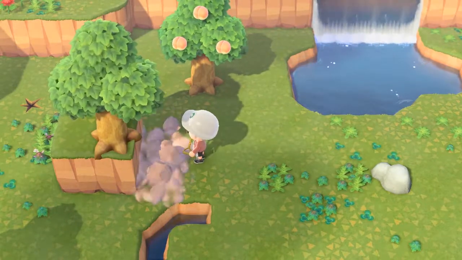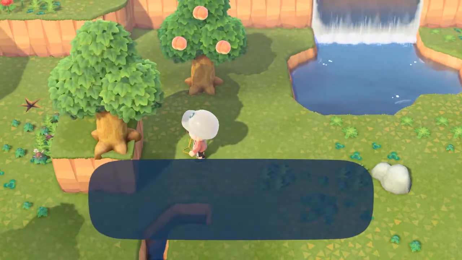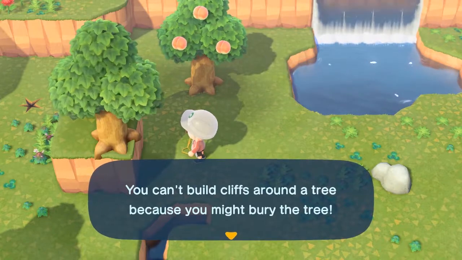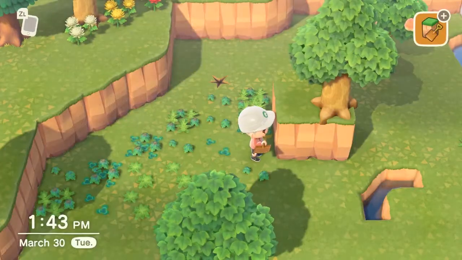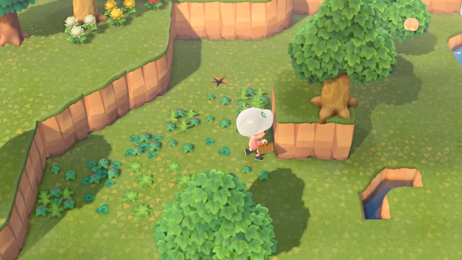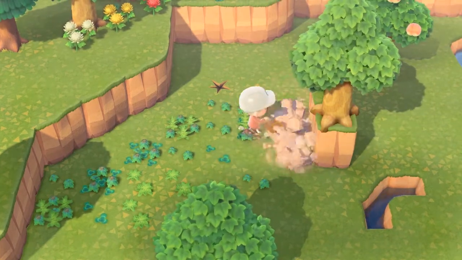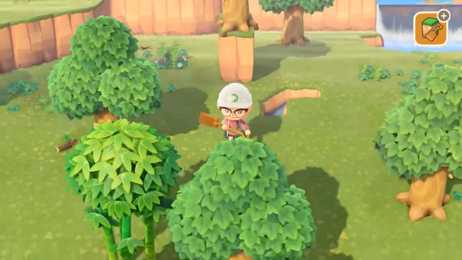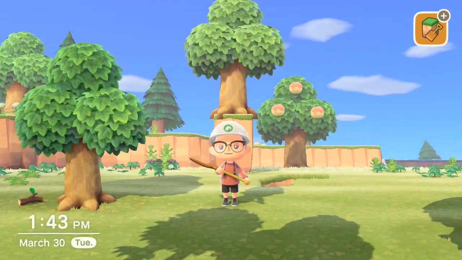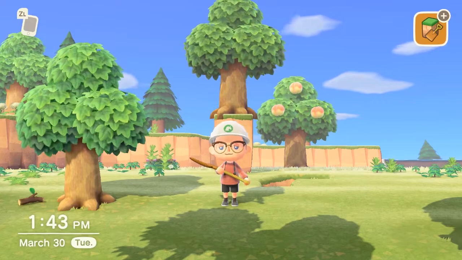Now, here's the other thing, though. You can't build cliffs around a tree because you might bury the tree. So now you have a couple options. You could climb up there and dig it up, but let's say you were a silly goose. You got yourself a little tree pillar. Oh, God. What you gonna do? There's just one square of cliff. It's just a little tree pillar.